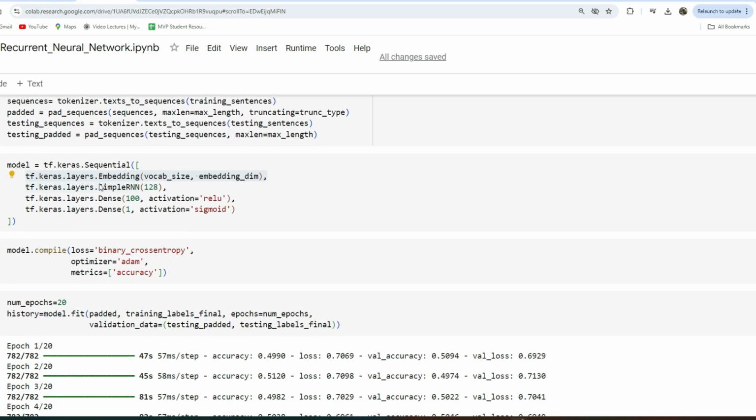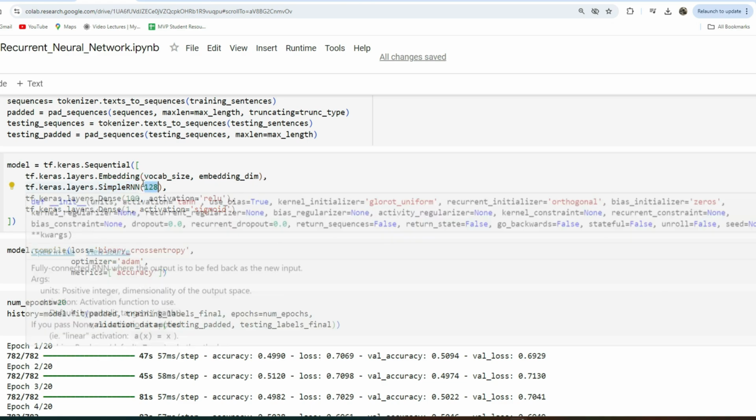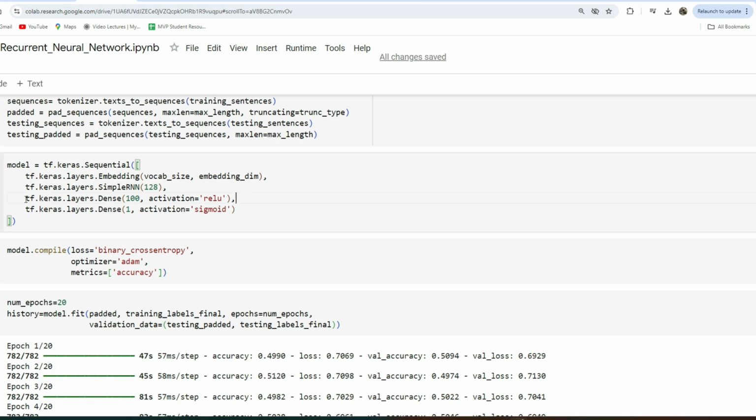And here we have a SimpleRNN layer where I'm using 120 as input. This is also another hyperparameter. You can play with it. Next, we go to our regular dense layers. I'm using 2 dense layers here. You don't have to use 2. You can use only 1 if you want, the final one. But I'm using 2. The first one has 100 neurons and an activation, and the second one has 1 neuron because we have only 2 classes, with sigmoid activation. So this is the model.